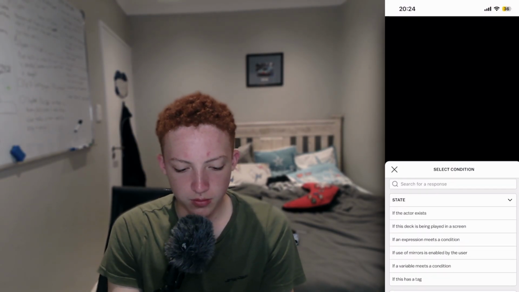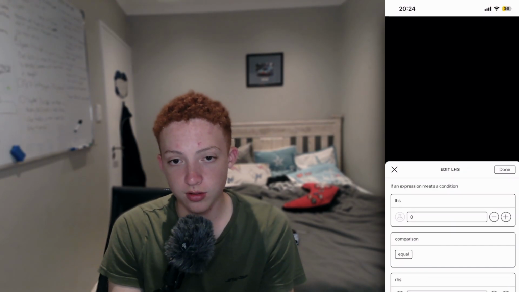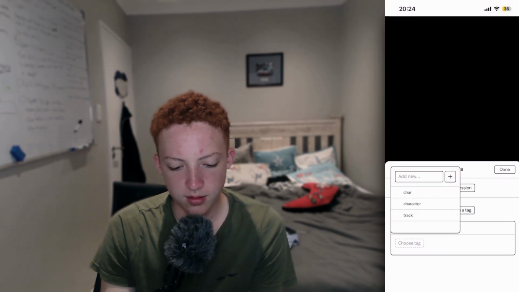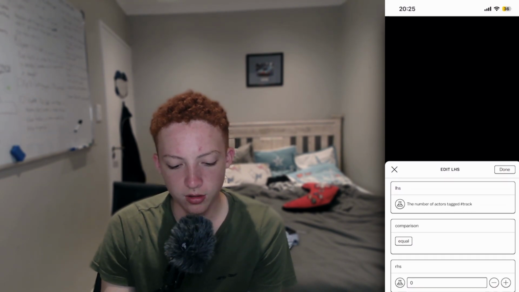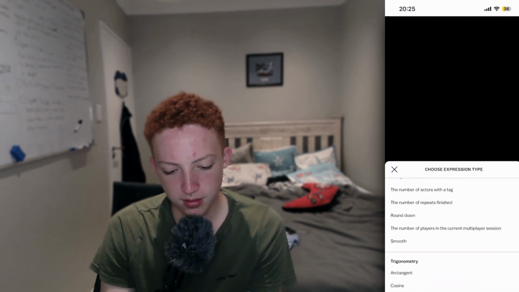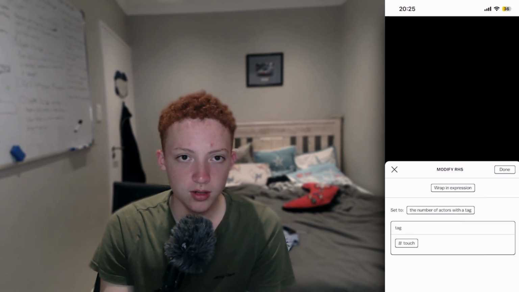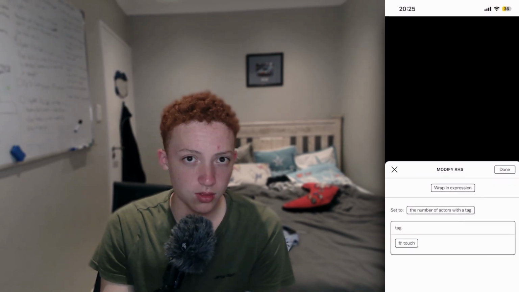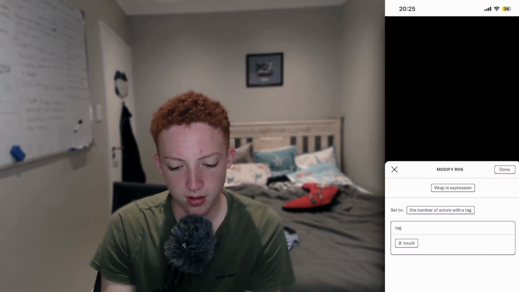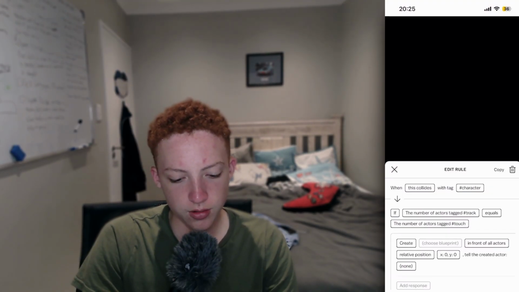So if we go in the if statement, we say if expression, and we're going to choose the first one, and then we're going to scroll down a bit until we see the number of actors with the tag under the functions section. We're going to click that, and then we're going to say the number of actors with the track tag is equal to, and then press the plus button at the bottom, and then we're going to change it to the same thing by saying the number of actors with the tag, and we're going to say touch, as we made the road add the tag touch when it collides with the car, and that's what we were talking about just now. And then you're going to press done, and then we're going to say create.